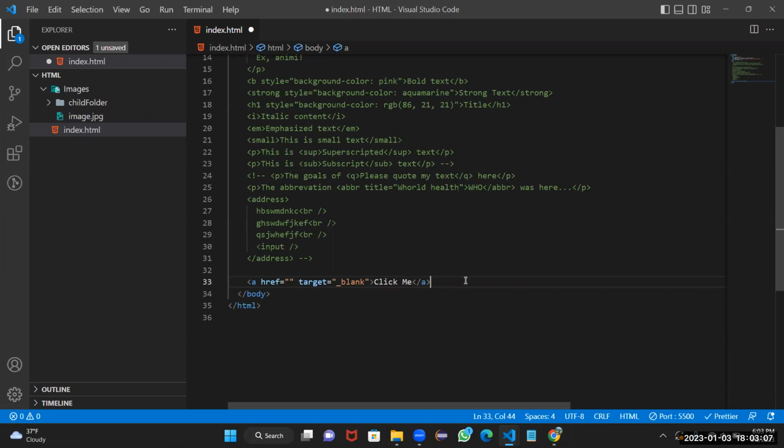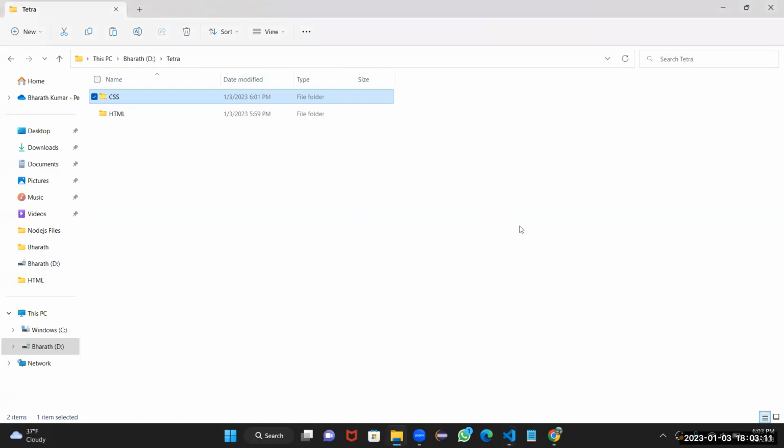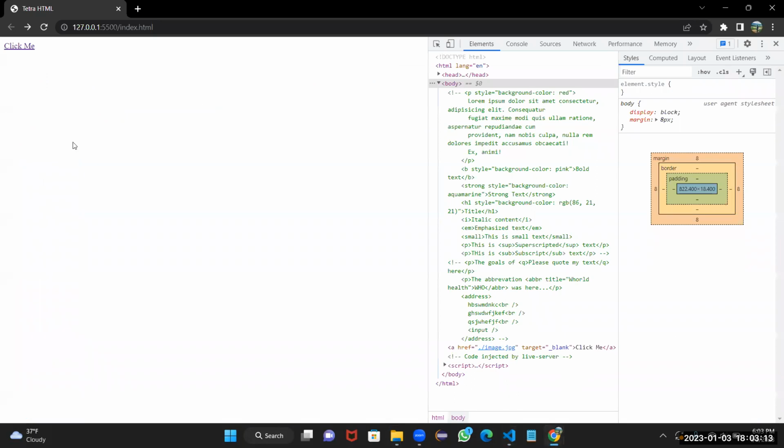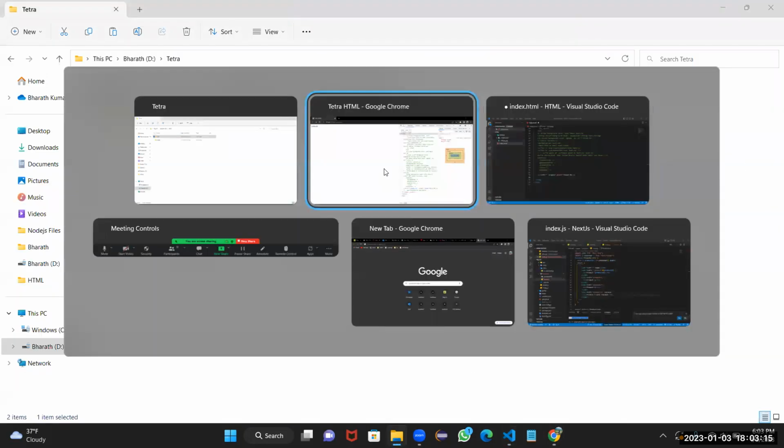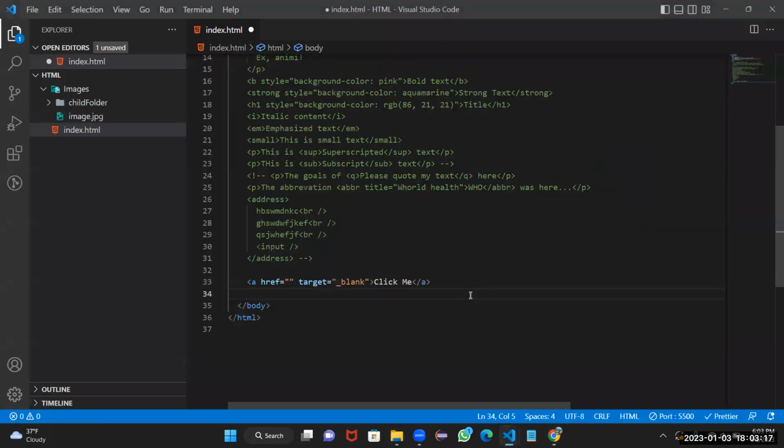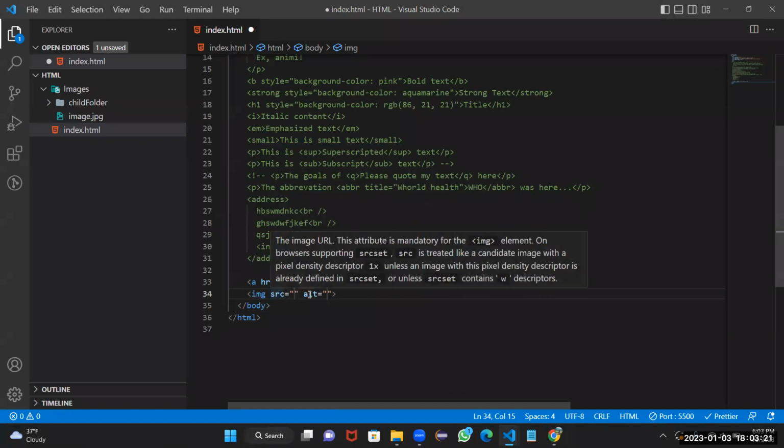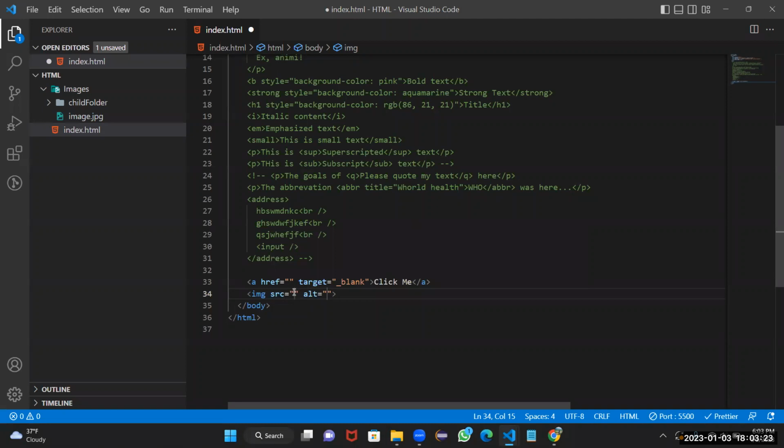And if you want to display an image in this particular file itself, I'll just show you a tag called image. And in image, you will be having two attributes, source and alt. Source is where you give the path.